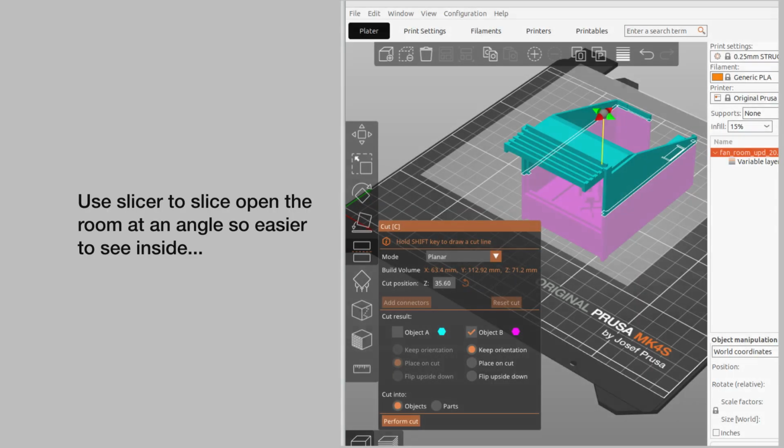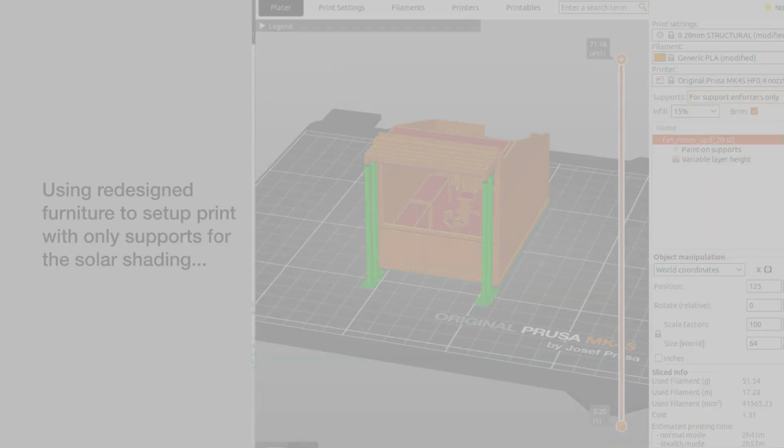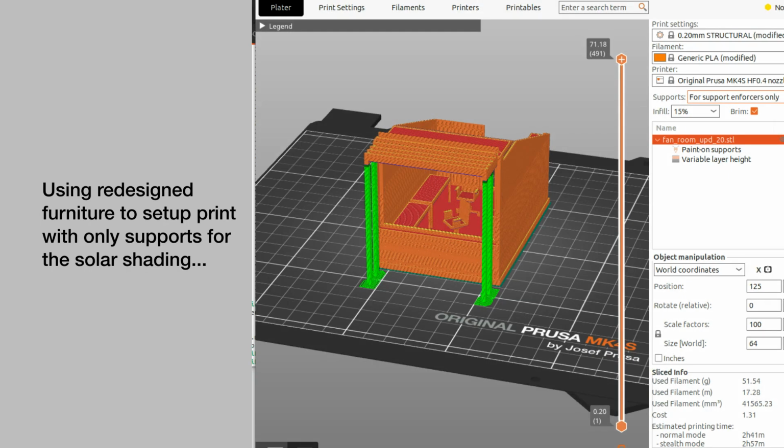In this test print, I wanted to see better inside, so I also cut the model at an angle to partially open the ceiling. Then I manually painted on locations to support the overhang. I declined to add any supports to the inside. Actually, probably would have been better if I'd added a few organic supports to help with the ceiling cutoff.